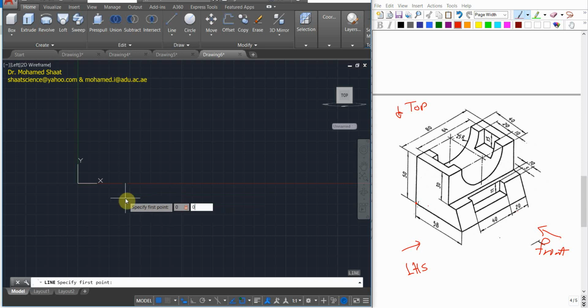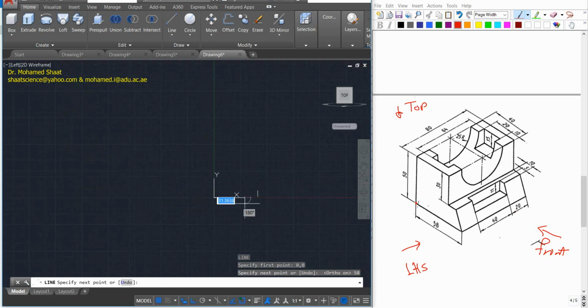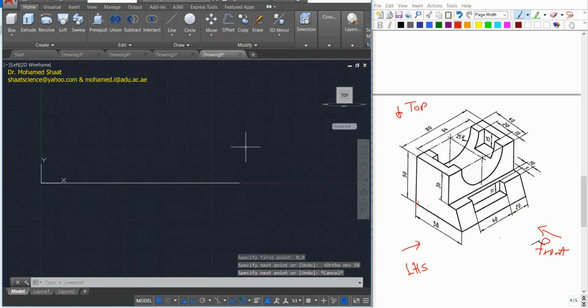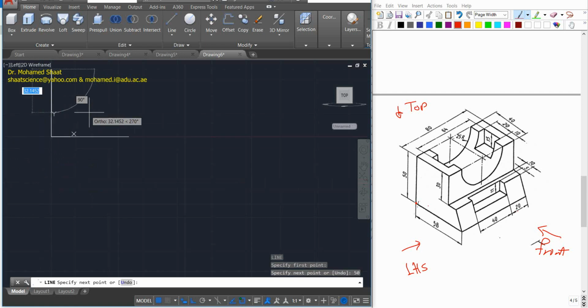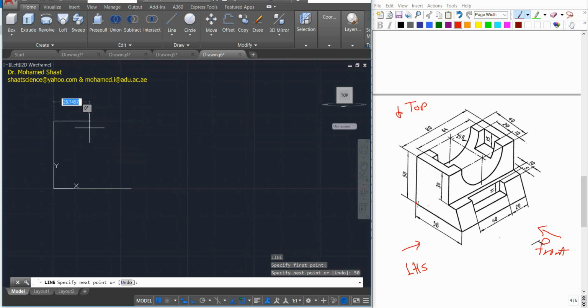I'm gonna start with a line from the 0, 0 point, and make sure that the ortho mode is activated. I'm gonna have 58. The line is too short. Zoom in so you can see the line. Then from the other side, I'm gonna start going up with 50. Then you're gonna go to the right with 40.